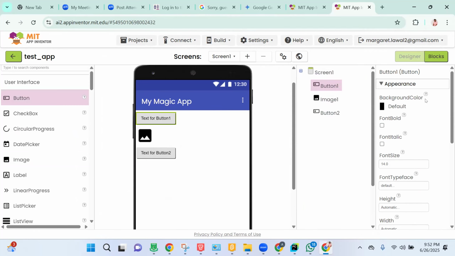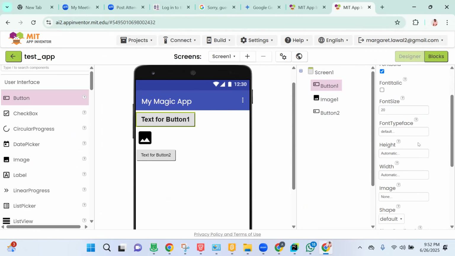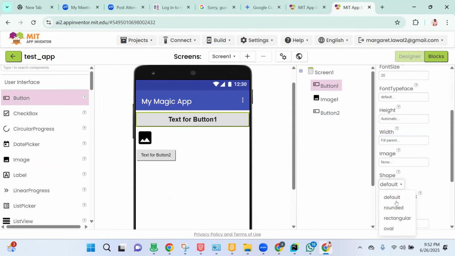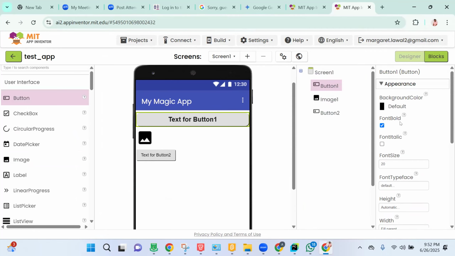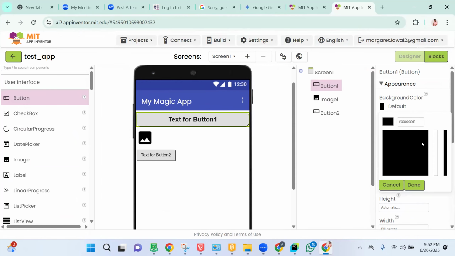So what are the properties that you can change? Let's make it bold. Change it to font bold. Change the font size to 20. Okay. The width. Let's fill to parent. That's the width. Okay. The shape. Let's change it to rounded corner. Okay. I forgot the color, the surface color. So the background color. Let's pick something customizable.